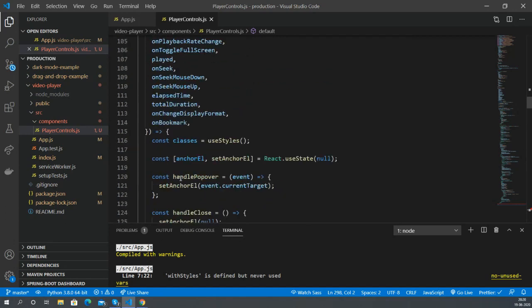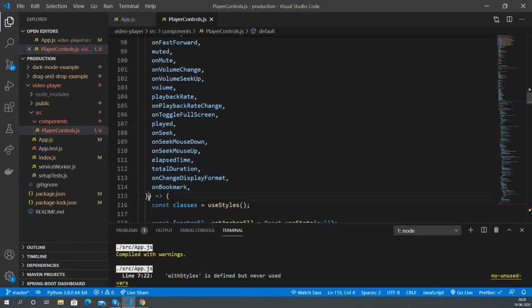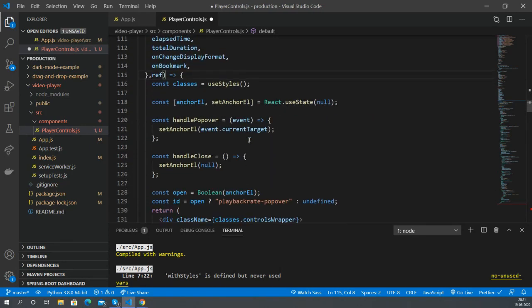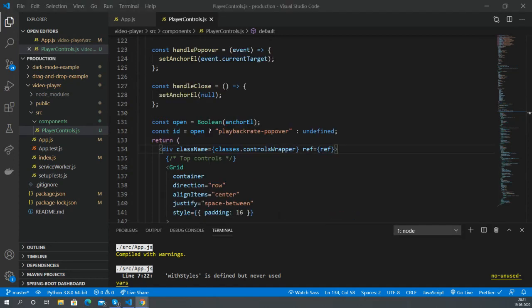Now the forward ref actually accepts two parameters. One is the props and the second is the ref. So this is the ref that we are passing, and what we'll do is for the div, for the ref we will pass the ref from the forward ref.